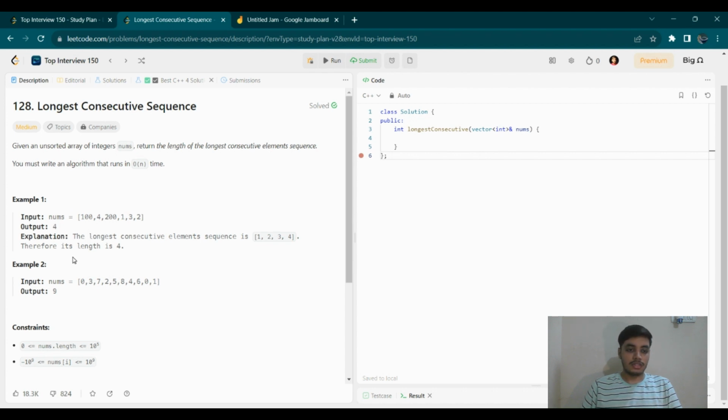So we returned 4. Similarly, in this second example, you can see that the longest possible consecutive sequence is going to be 9. So it has returned 9. We have to find different approaches, and at last it is also given that we must write an algorithm that runs in big O of n time. So let's understand different approaches and try to find an algorithm which runs in big O of n time.